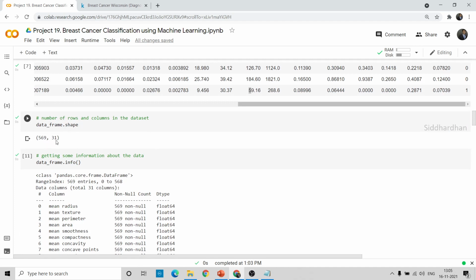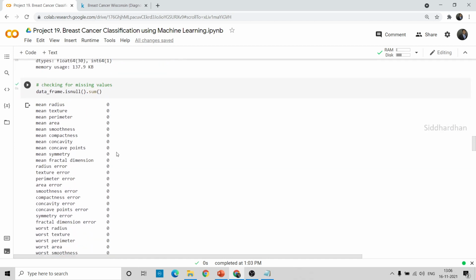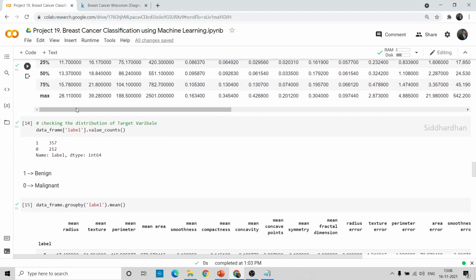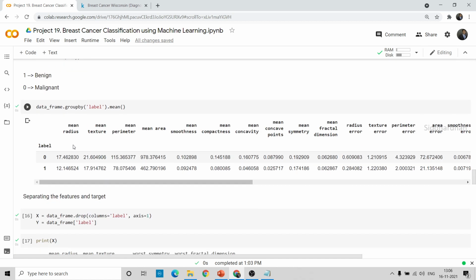After that we see how many rows and columns are there using the shape function, and then you can get the information about the dataset using the info function, and then we check whether there are any missing values in the data frame. The next step is to get some statistical measures about the data, which we can do by using the describe function. The next step is some basic data analysis. How many 1 values are there and how many 0 values are there? We found that about 357 cases are benign, represented by 1, and 212 are malignant, represented by 0, and we can group this data based on the labels.